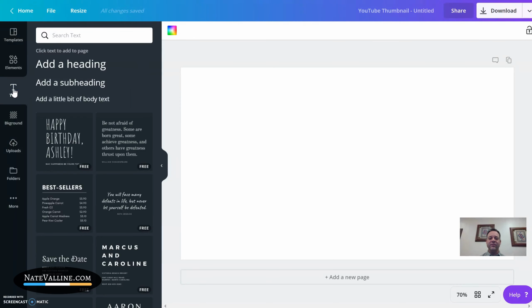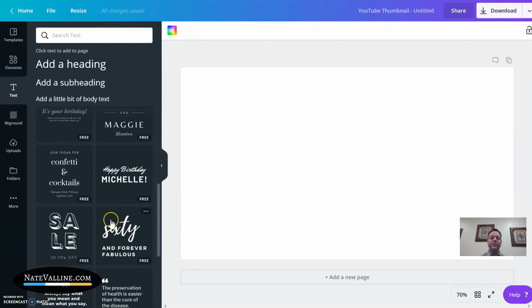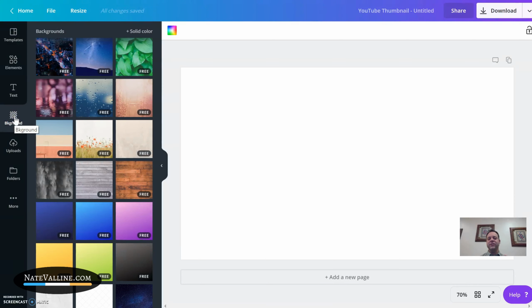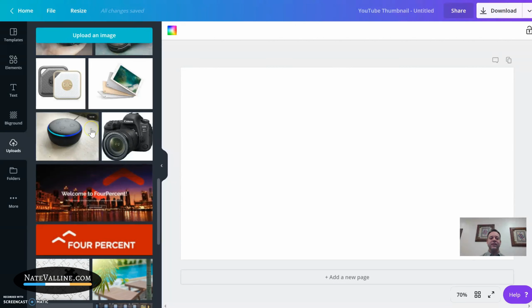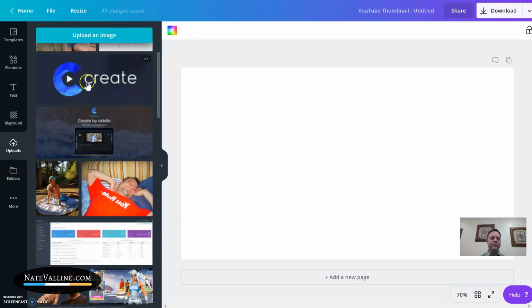Text, it's got at least hundreds of different fonts that you can choose from. It has pre-formatted text templates that you can use and customize as well. Background images, you can do solid colors, images, gradients, textures, whatever you would want. You can upload your own images to include in your graphics. And then there's some more items as well that you don't really need to use. I've never used them, so I'm not going to really expand on that.